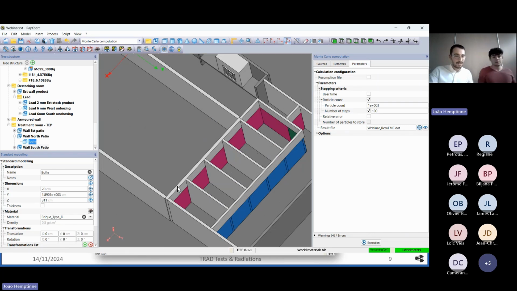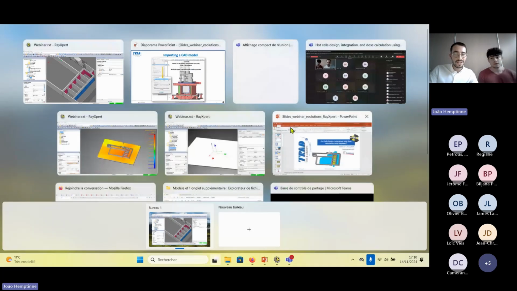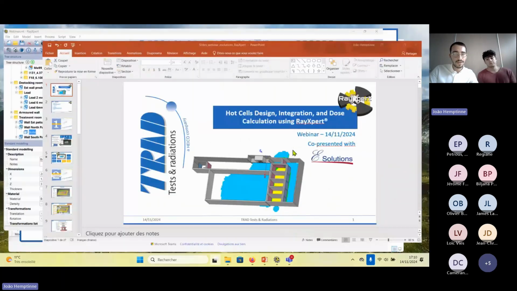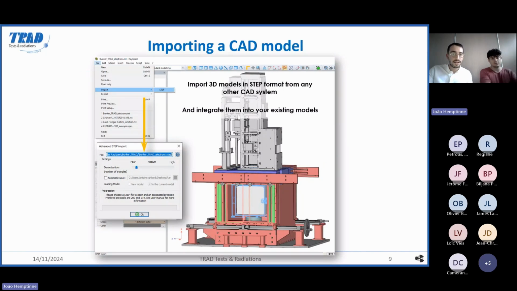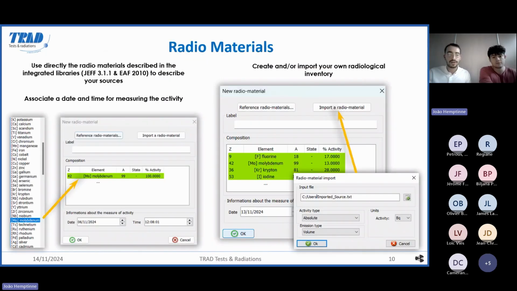Thank you, Leo. Great introduction to the next part of my slides. Here we can speak about radio materials. When you finish modeling your facility, equipment, anything, you want to start setting up your radioactive sources. The first step is to choose your radio materials. You have many ways to do it. First of all, you have integrated libraries inside RayXpert. You can have the references here that help you describe your sources.